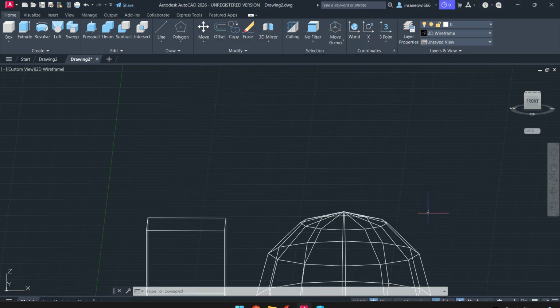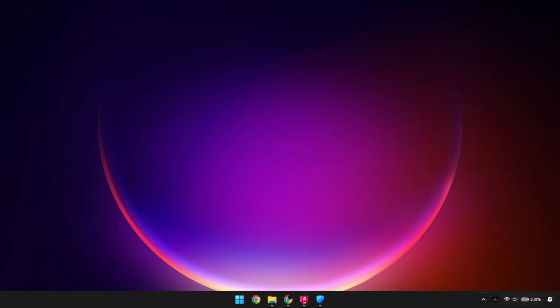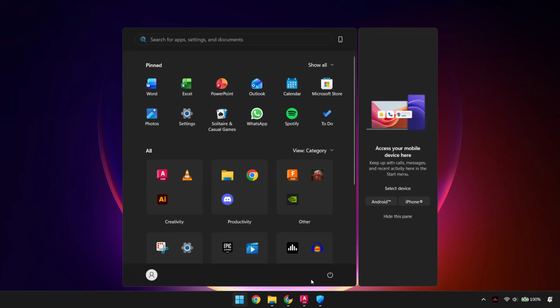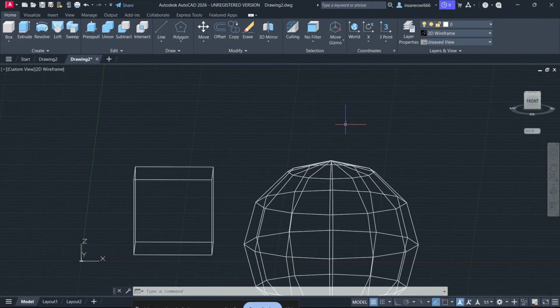Next, we'll do a clean sign out and sign in cycle. Open Autodesk Access or Autodesk Desktop app if that's what you have installed. Sign out of your Autodesk account completely. After that, restart your computer. This restart is important because it clears any lingering background authentication sessions that might still be causing the sign-in failure. Once the PC boots back up, sign in to Autodesk Access again before launching AutoCAD. This refreshes your login credentials and helps ensure the identity service starts in a clean state. Now open AutoCAD and test it again.